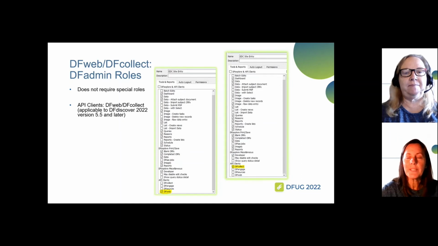Yeah, so DFweb and DFcollect, using DFadmin, it doesn't require special roles, but you can create special roles. You could have one role that's called DFcollect. For instance, if you have some members of your site staff that will only be using DFcollect, you can create a role called DFcollect and just assign it to those site staff members.